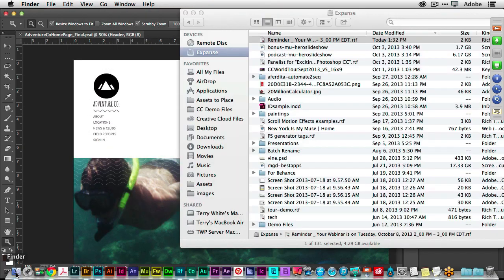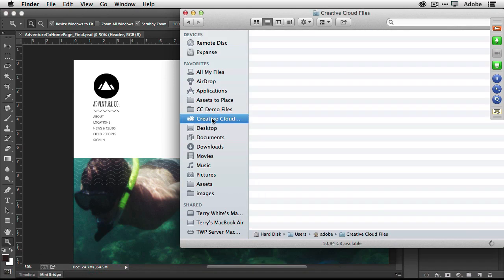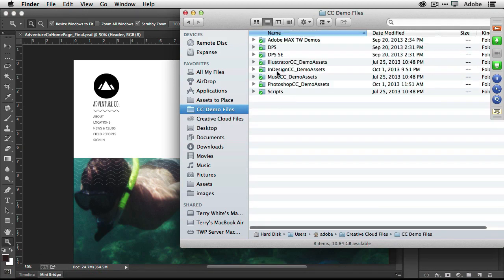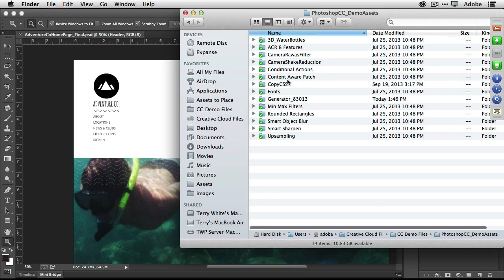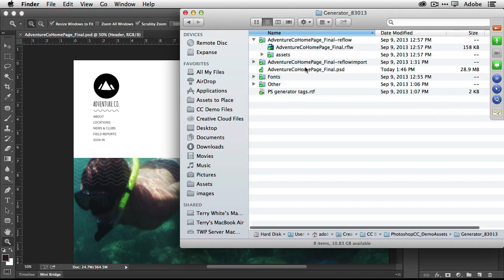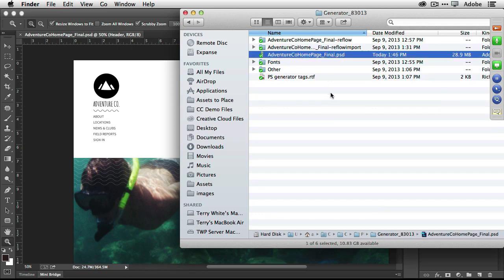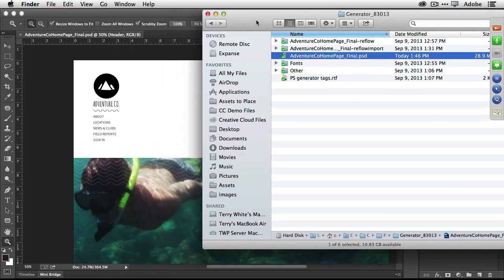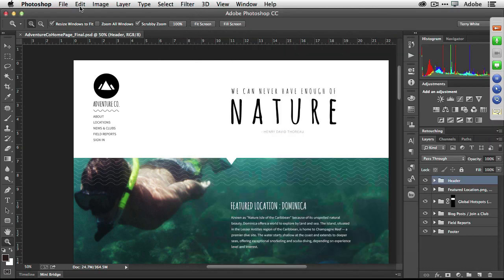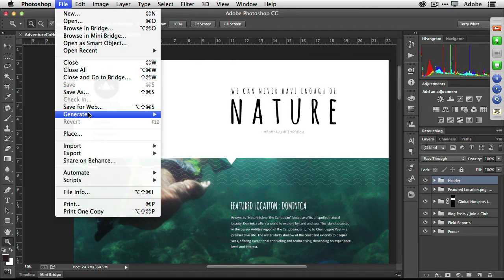Let's go to where this file came from. So let's go to my CC demo files. Let's go to Photoshop. Let's go to Generator. And we can twirl this one down for now. Here's the actual PSD that I just opened, and it was last modified today. So as you can see, there's no assets folder here yet. I'm going to keep that handy. I'm just going to go back to Photoshop, and I'm going to go in and turn on Generate Image Assets.